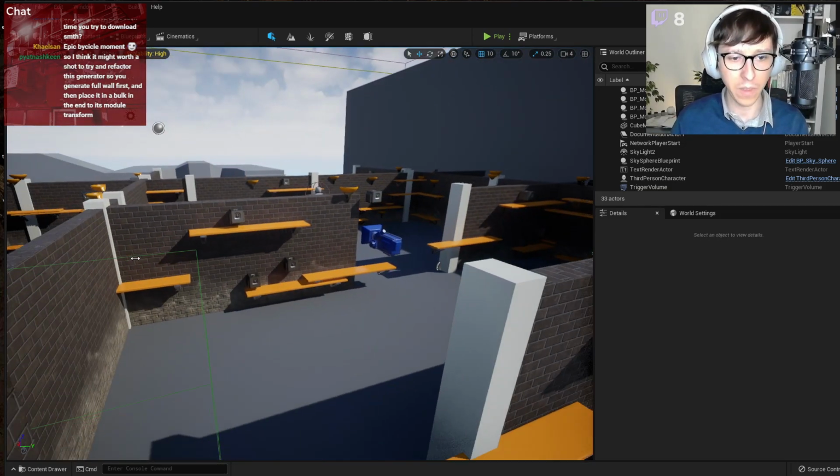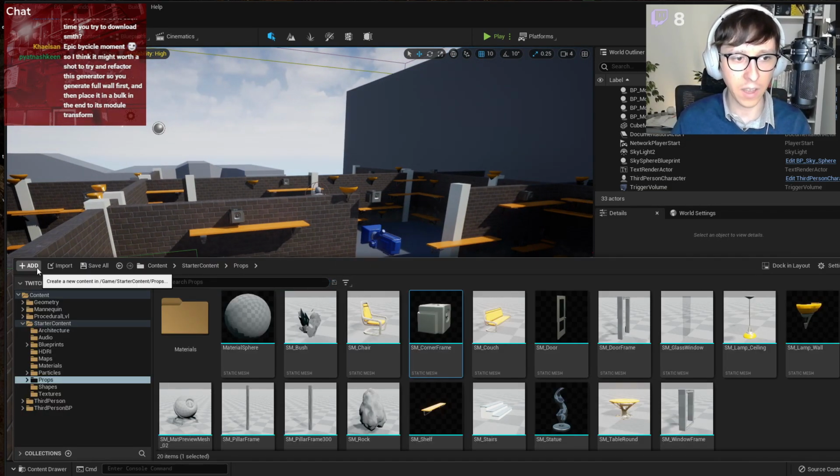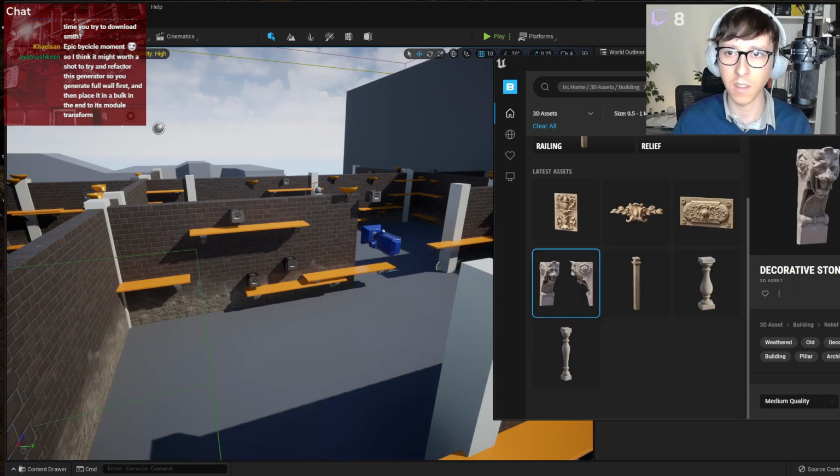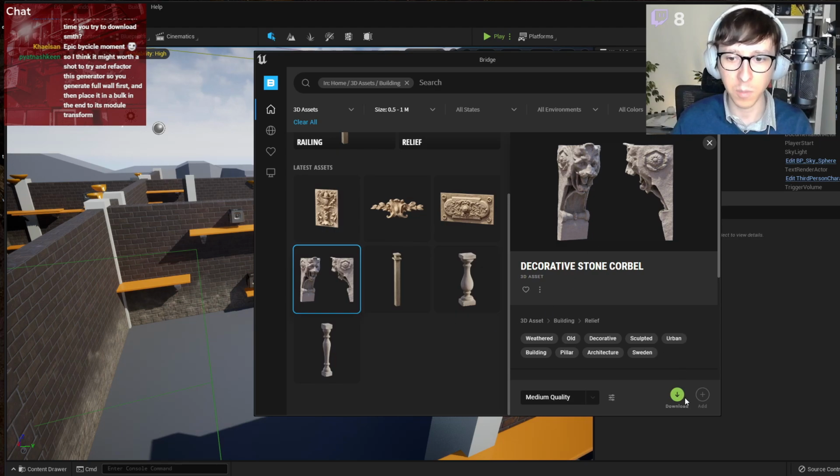Okay, cool. Control space. Add Quixel content. I want this. Yes, that's beautiful. Medium quality. I'm okay with low quality. Low quality is what I like in games. It downloads.